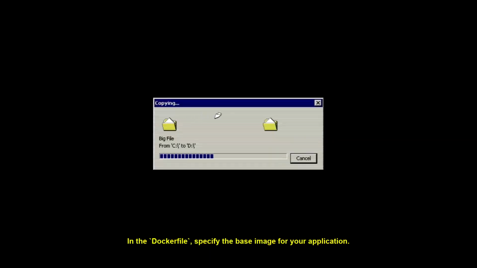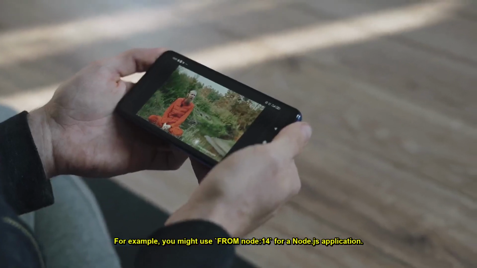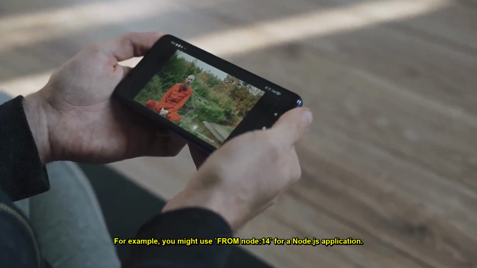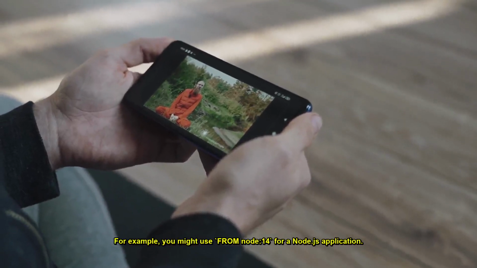Next, create your Dockerfile in the same directory. In the Dockerfile, specify the base image for your application. For example, you might use FROM node:14 for a Node.js application. Now, add the line to copy the .env file into your image. Use the command COPY .env for this purpose.